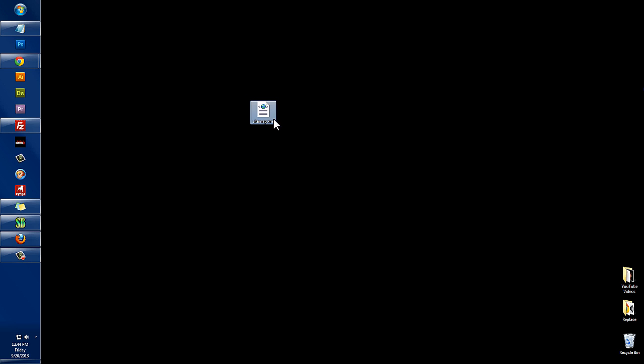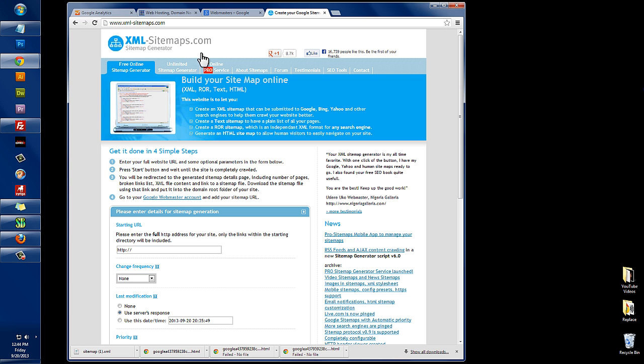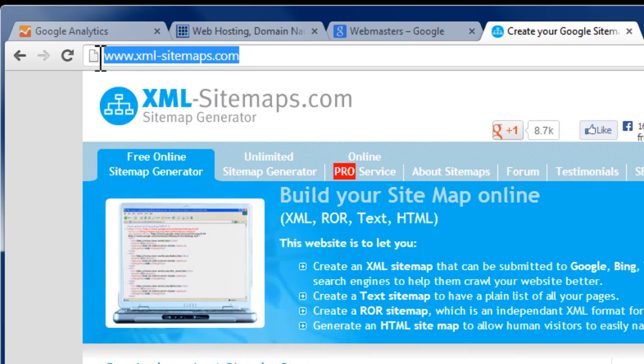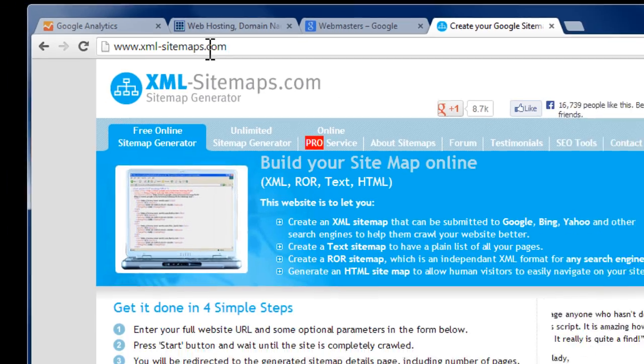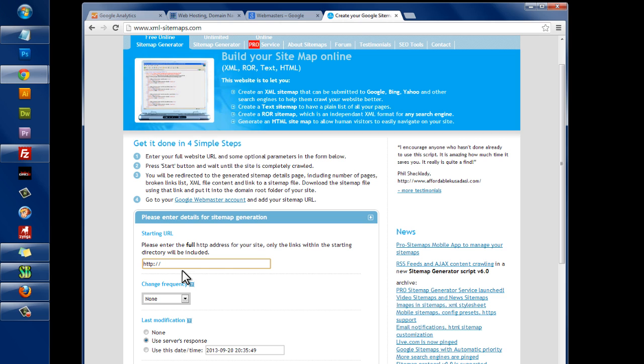So here's my sitemap XML file. I've already created this once. I'm just going to do it again. The first thing we need to do is head over to Google, and we're going to type in xmlsitemaps.com. This website is awesome. It's easy. They do it for free. All you need to do is go here, and then in step one, we're going to type in our URL.